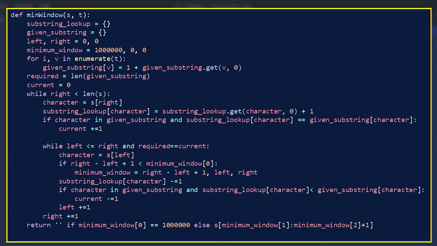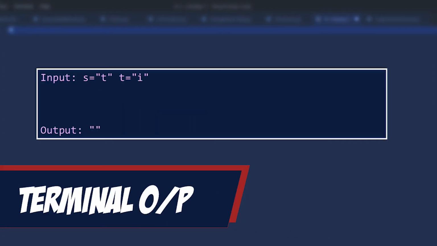In the end, we just return an empty string if we did not encounter all the characters in string S. And if we did encounter characters in string S, we return the substring which has the minimum window size. The output for some of the test cases looks like this.